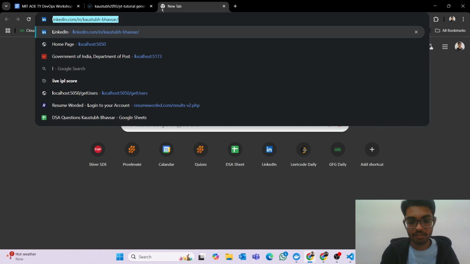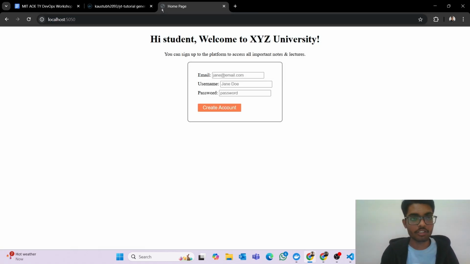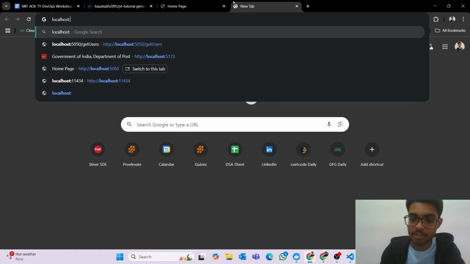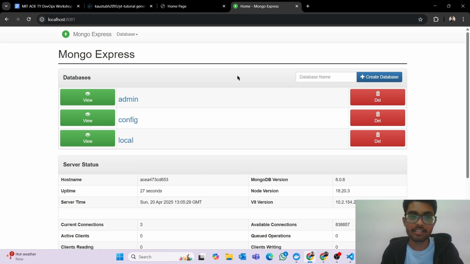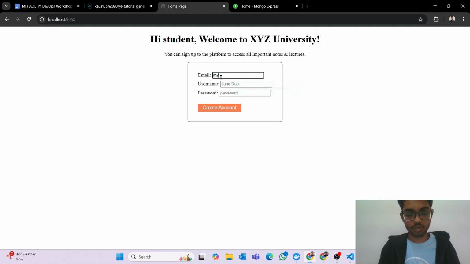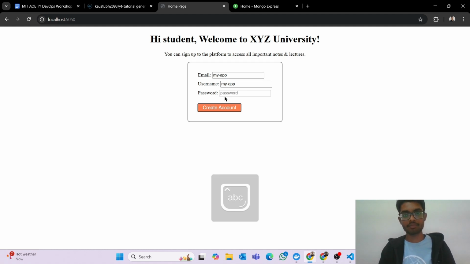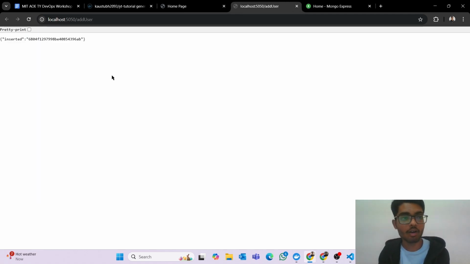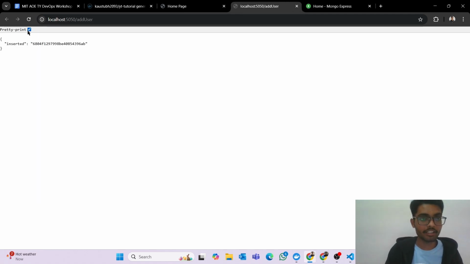So I will use localhost 5050. You can see it is accessible. Go to localhost 8081. It should also be accessible. It is accessible here. So I'll again give you a demo whether it is really working or not. And again, my app. The password will be something related to that. Creating the account, you can see it has been inserted now.